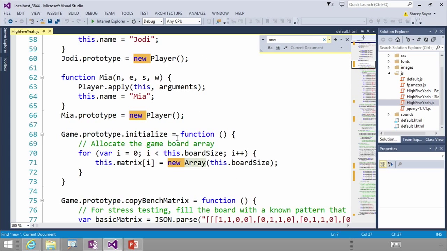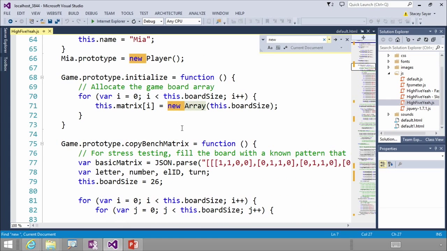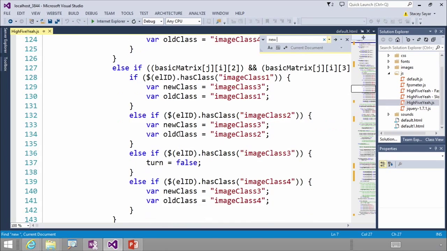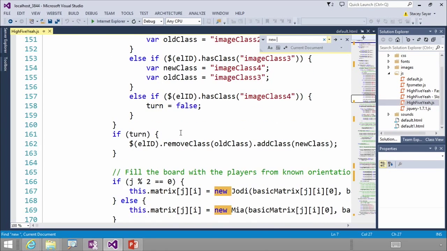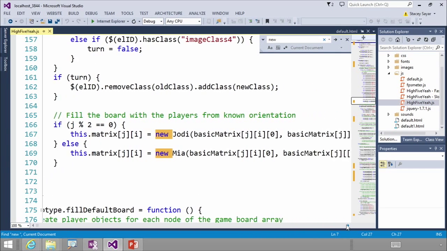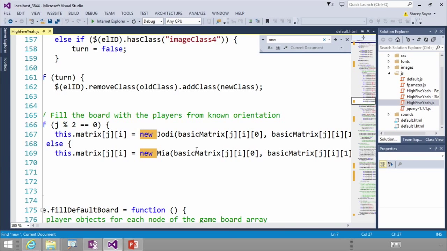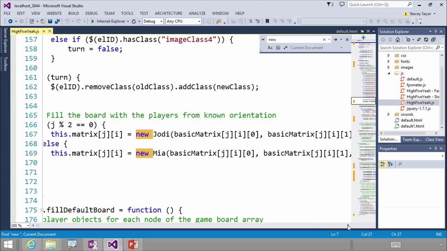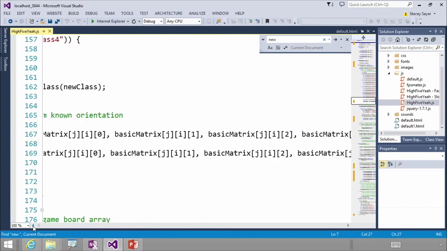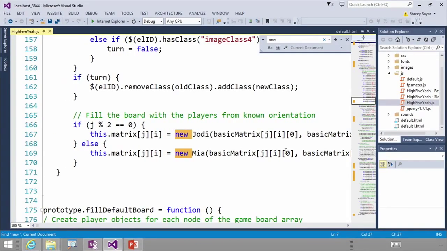Let's continue. We still create a new array for this particular matrix, and I notice it's pre-allocating the array size too. Yes, based on board size. That's using some of the tips from earlier. We already took advantage of some of the tips when we wrote the initial code. Then here we fill the board with players from the known orientations. So you create a new player to fit in this matrix based on the directions, right? Four directions as your property. Okay, so this looks okay.